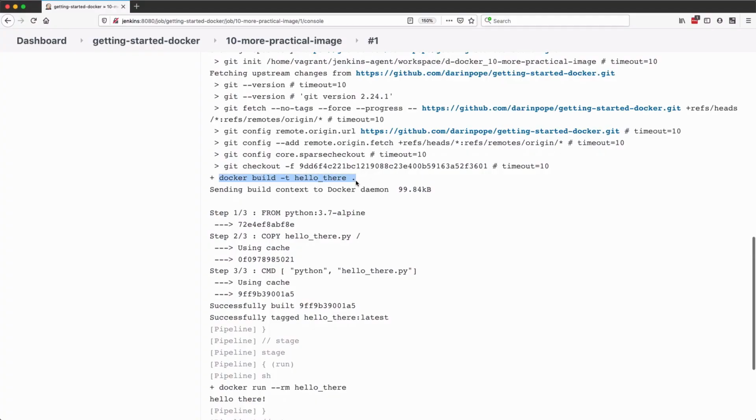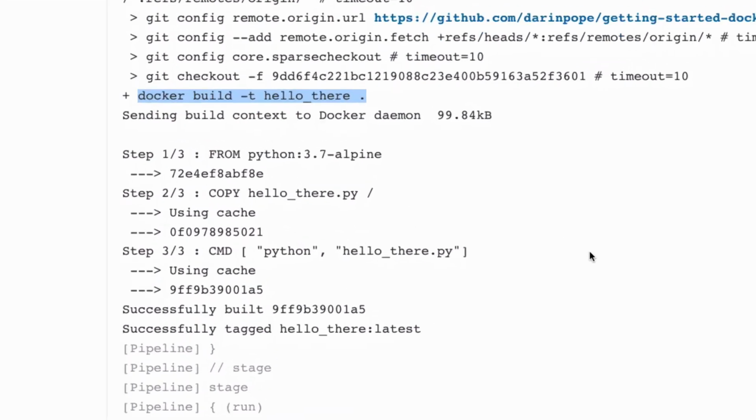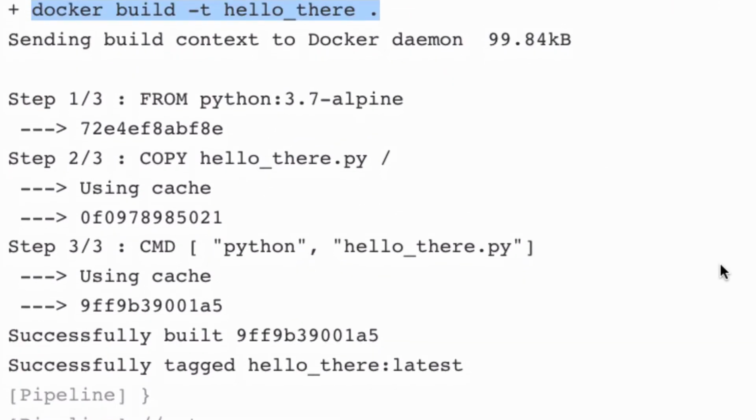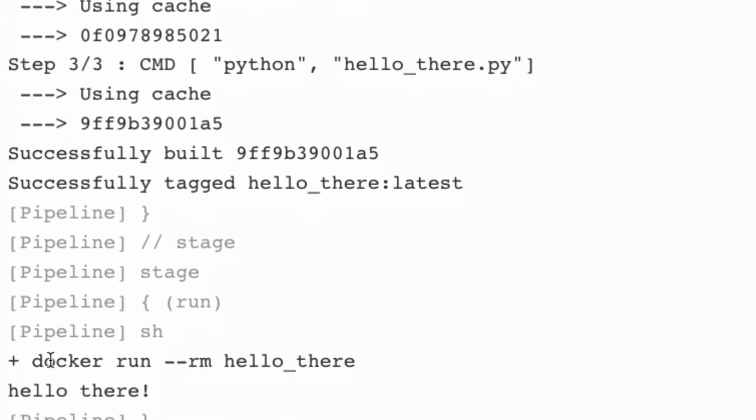Let's get back to our image. We run docker build, and we see that it built successfully. Next, we're going to go ahead and do a docker run, and we can see that it still works. So now you've built an image that takes a Python source file and executes it. If you want to update the code, you update hello_there.py and rebuild the image. That image is your packaged application. Let's take this application one step further.